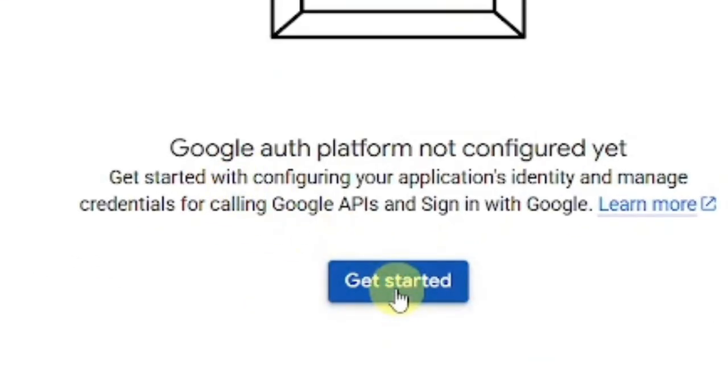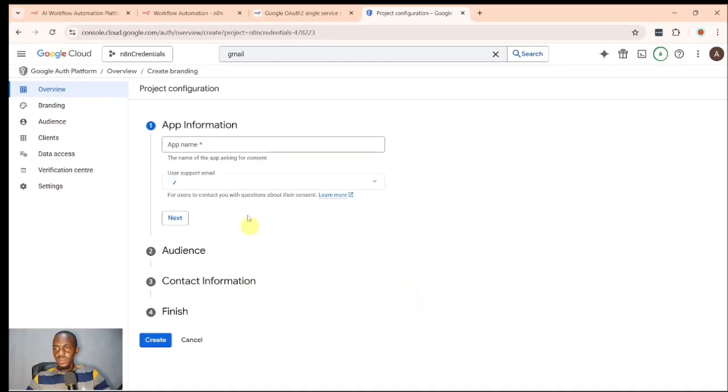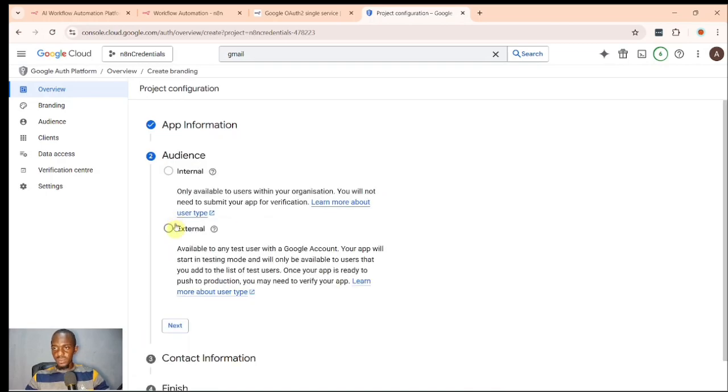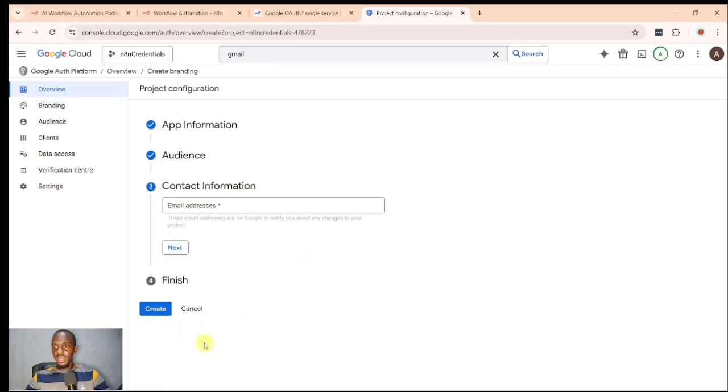So get started, and then the app name, you can use whatever name again you want. So we can say, for instance, n8n demo. And the user support email, just choose your email, and then you click next. And within internal and external, I think you can choose external, and then you click next.